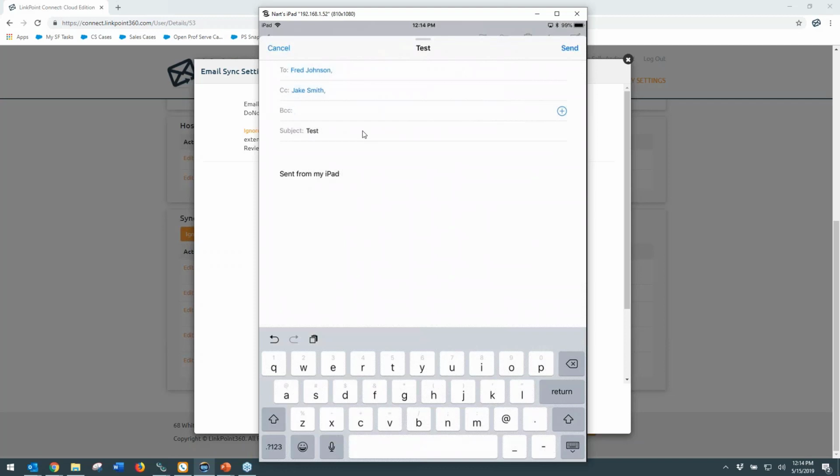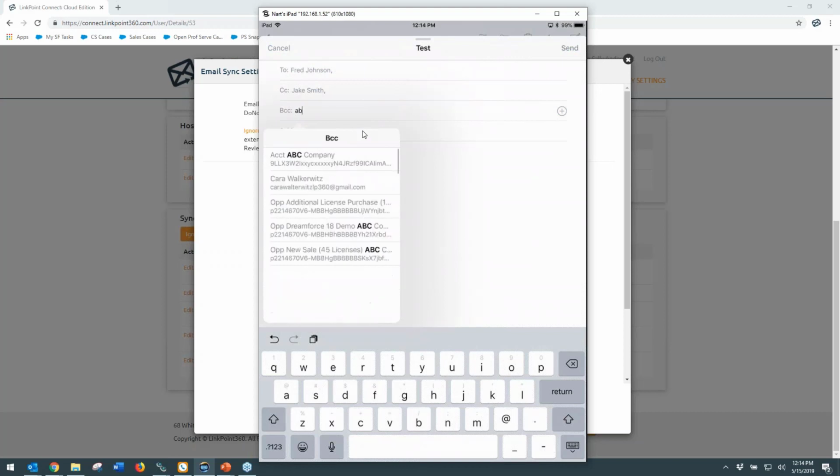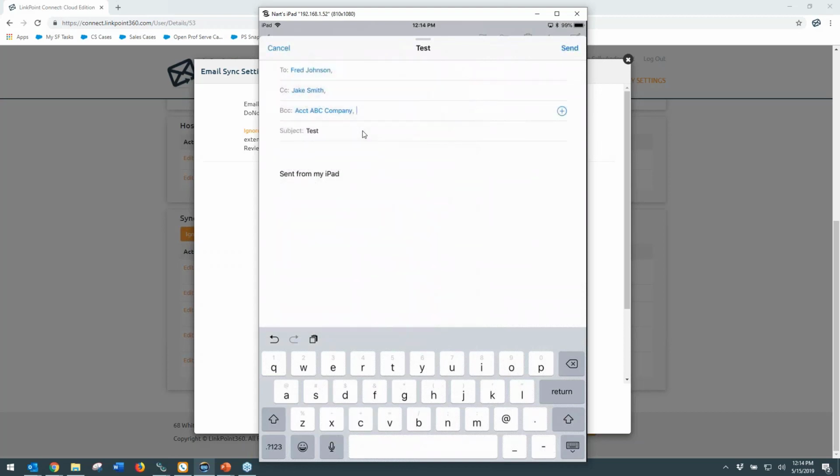Well, when you use our Cloud Edition, it includes smart addresses, and all I have to do, and I'm on my iPad, is start typing in the account name or the opportunity name. So let's just do my good old ABC company here. And it treats it like an email address. It's a unique identifier.